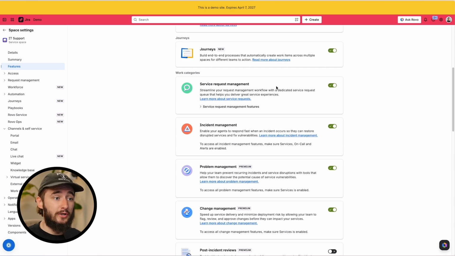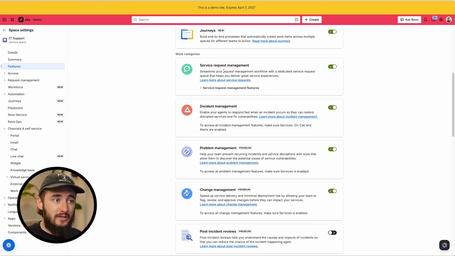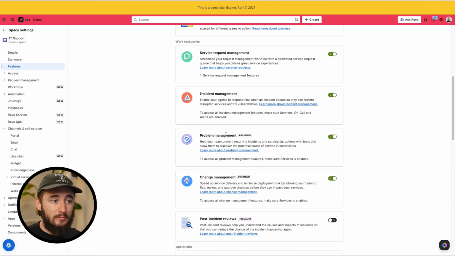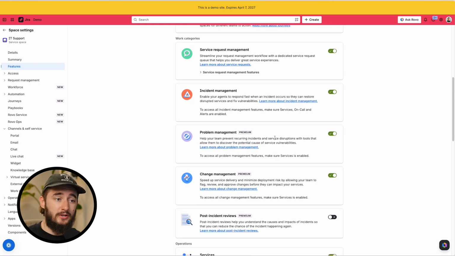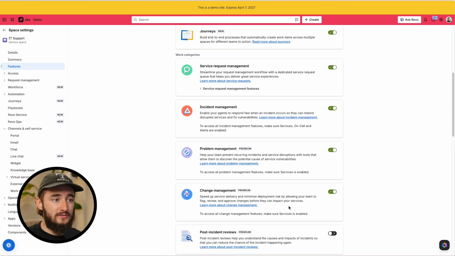Then we come to the work categories. This is probably the biggest thing that you'll need to tweak within your actual space. So these are essentially the types of requests that come in. So you have service requests, which someone essentially needs something. You have incidents, something happened, someone needs a problem fixed. A problem, which is essentially reoccurring things that may be happening. Change management, which is anything that you're changing that might have an impact. And then post-incident reviews. I always recommend starting at least with service management and incident. Those are kind of your two that you would always toggle on.